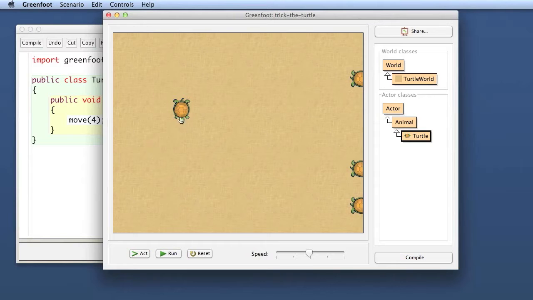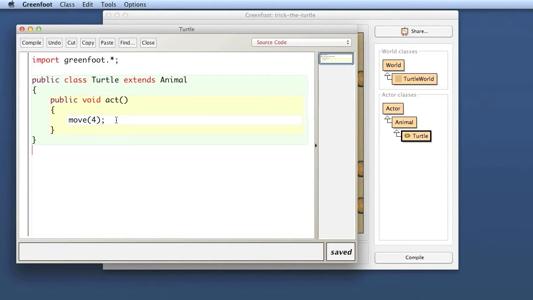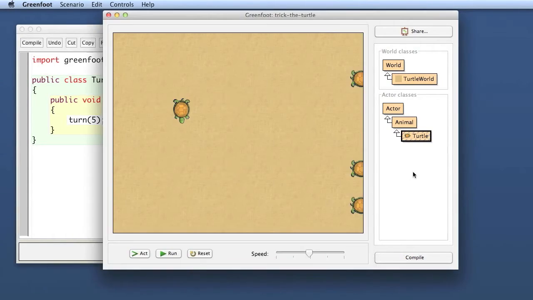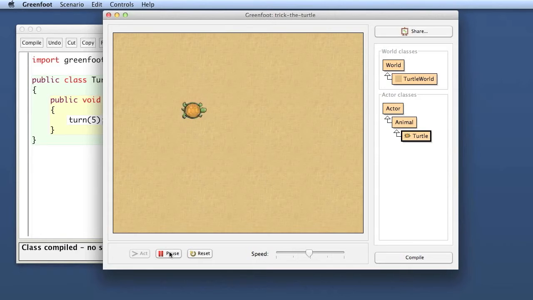If we have the turn method available for the turtle, we can also write that in here as part of our act method. So I can tell my turtle to turn instead. Turn, let's say I want to turn 5 degrees at every act step. So every time the turtle acts now, it will not move anymore, instead it will turn. Let's try that out. I compile it. I place a turtle into the world by shift-clicking. And this time now, when I click act, the turtle turns a little bit. And if I run this, now I've got a rotating turtle.